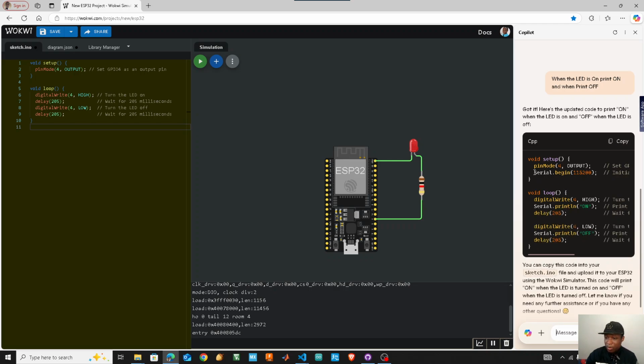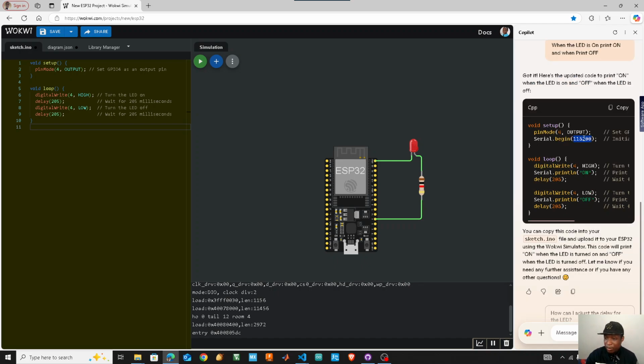So it will begin here, start a serial communication, and then set the baud rate of our serial communication to 115200, and then print on a new line "on" when it's on. All right, so let's copy that and then paste.